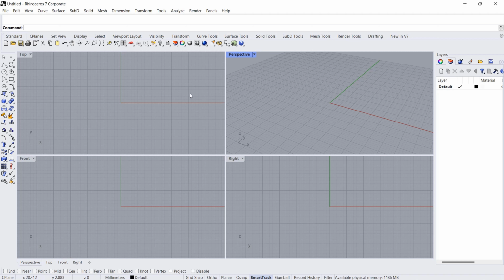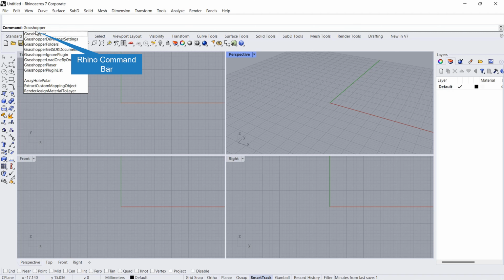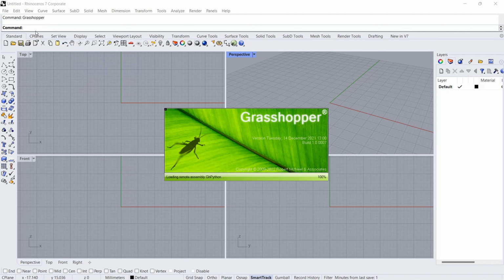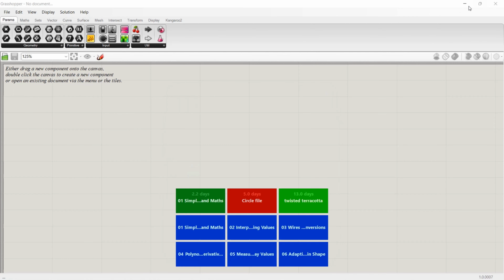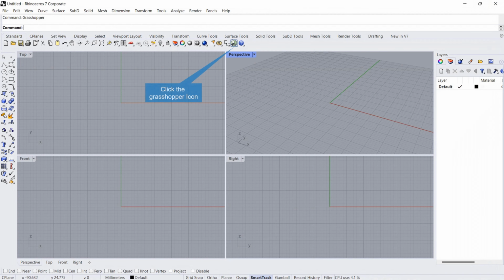You can open Grasshopper in two ways. The first way is typing Grasshopper in the Rhino command bar. As you see, Grasshopper will load. Or, by clicking the Launch Grasshopper button, you can load Grasshopper.